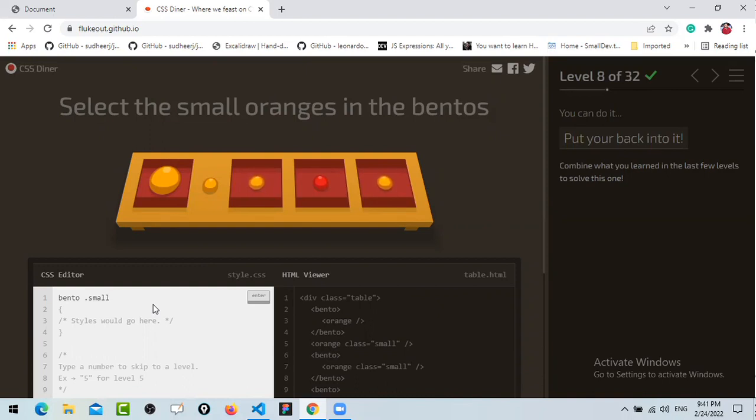One second. Apple is also small here, and orange dot small, because here also we have the small class for apple. So we have to write here bento orange dot small.